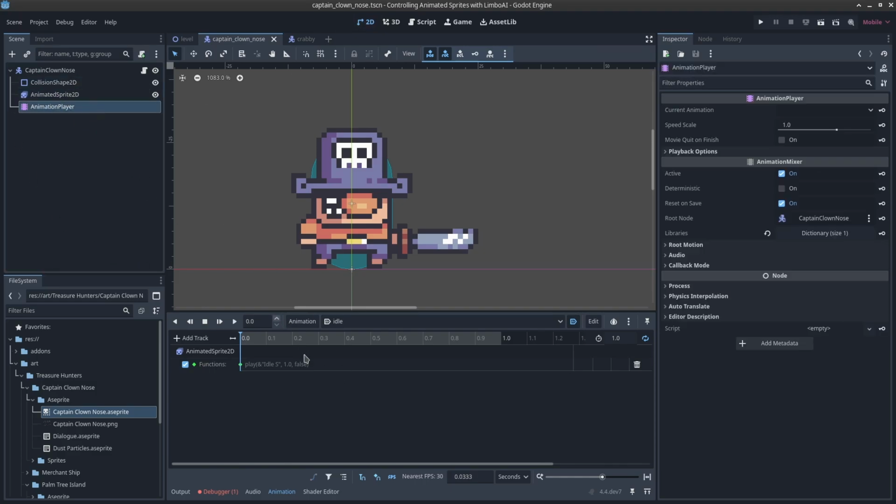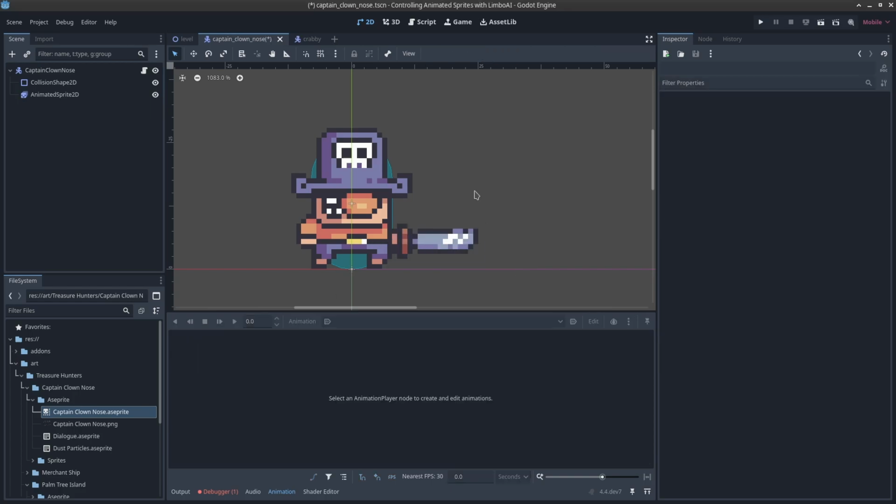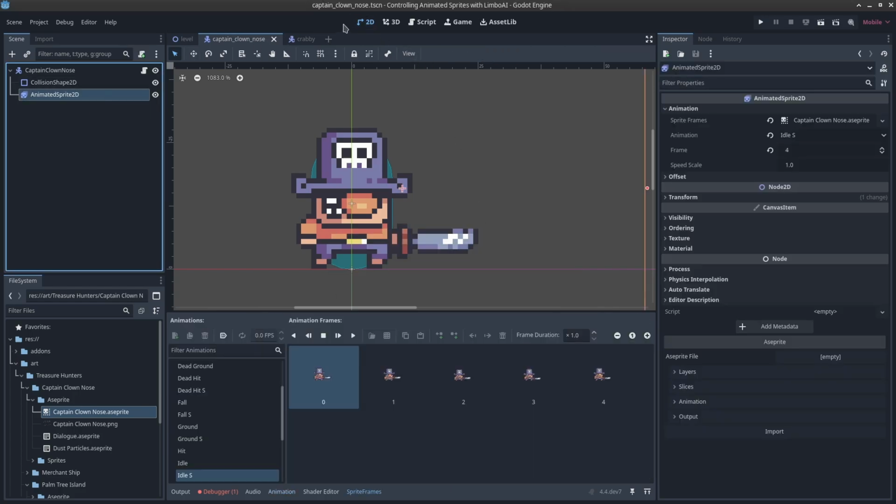So if you don't need any of that though, which is probably the case for a lot of platformer games, then we might not even need the animation player. And what we can just do is have a script that tells this animated sprite 2D to play the animation we need at the given times.